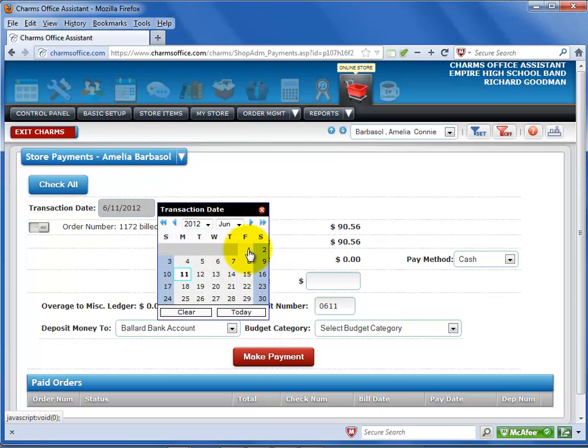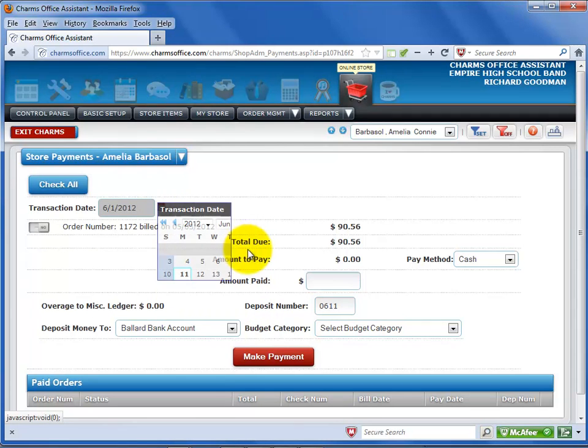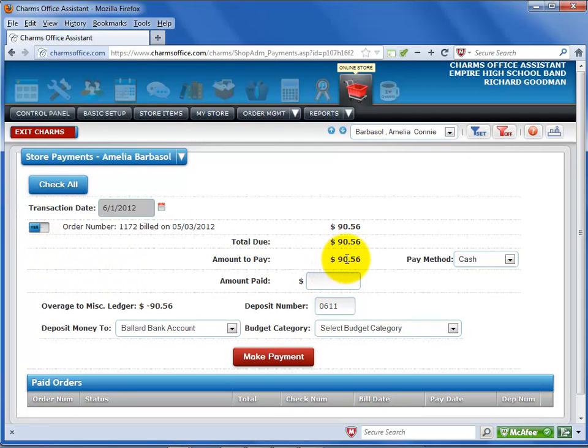First, enter the transaction date if it is different than the current date. Then select Yes next to the order or orders to include for this payment. Notice that as you choose Yes next to an order number, the amount to pay field increments accordingly.